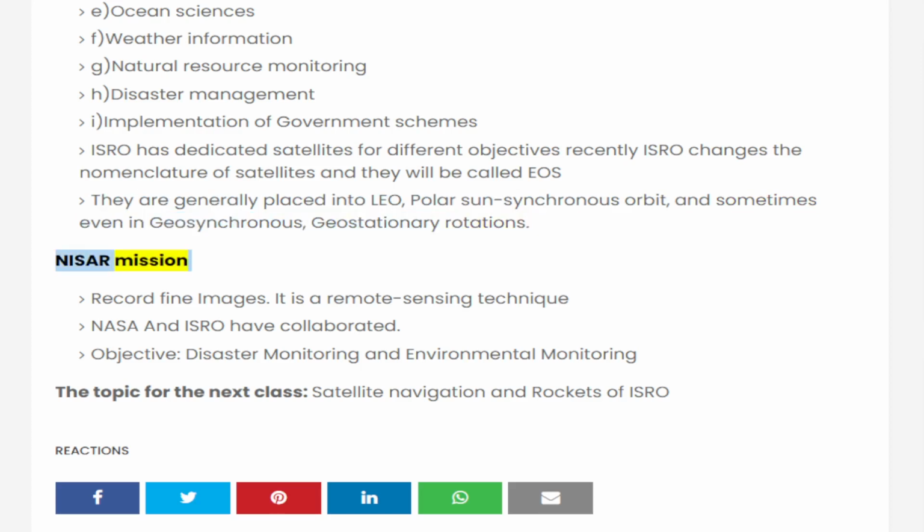NISAR mission. Record fine images. It is a remote sensing technique. NASA and ISRO have collaborated. Objective: disaster monitoring and environmental monitoring.